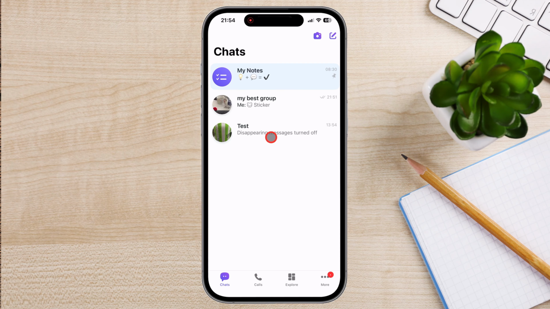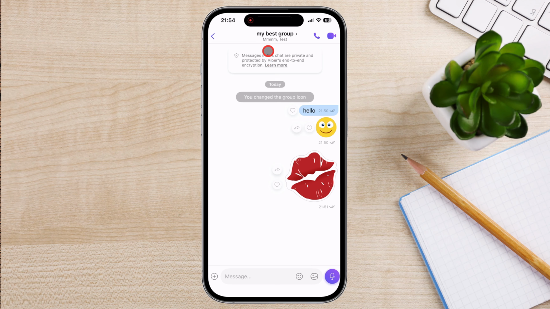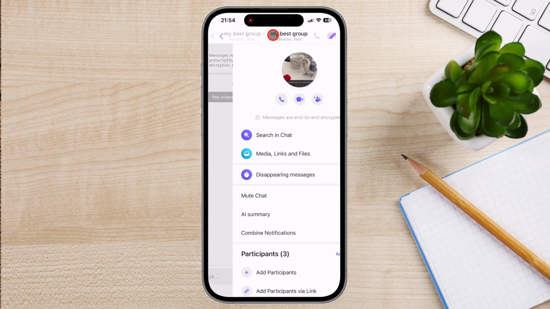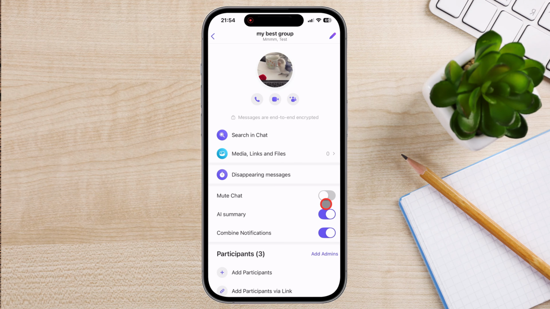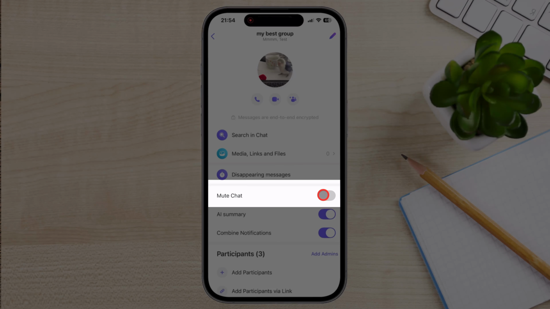Another way is to go into the specific group chat you want to hear from. Once you are inside the group chat, you must then tap on the group's name at the very top of the screen. This will open the group information screen where you can see all the participants and settings. You should see a toggle switch or an option that says Mute Group or Mute Chat near the top. Simply tap on this toggle switch to turn it off, and you will start receiving notifications from the group again.